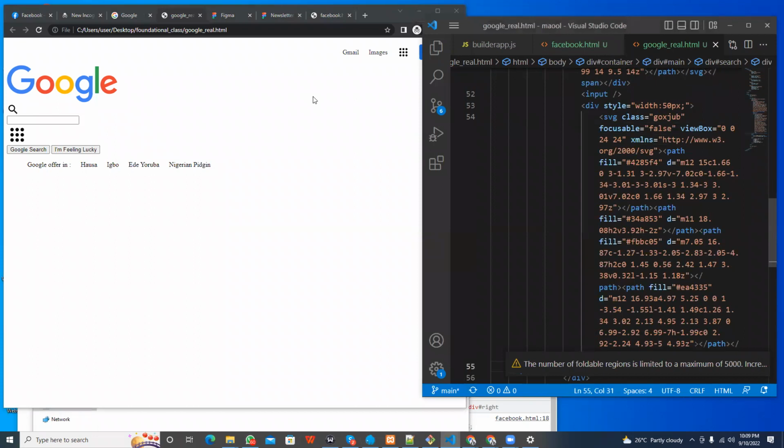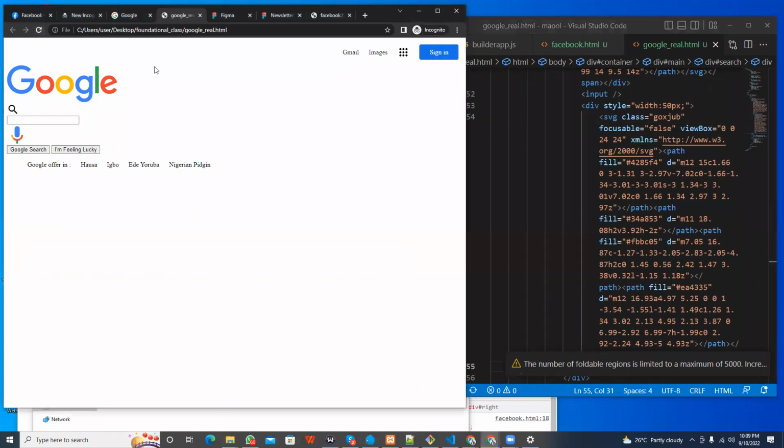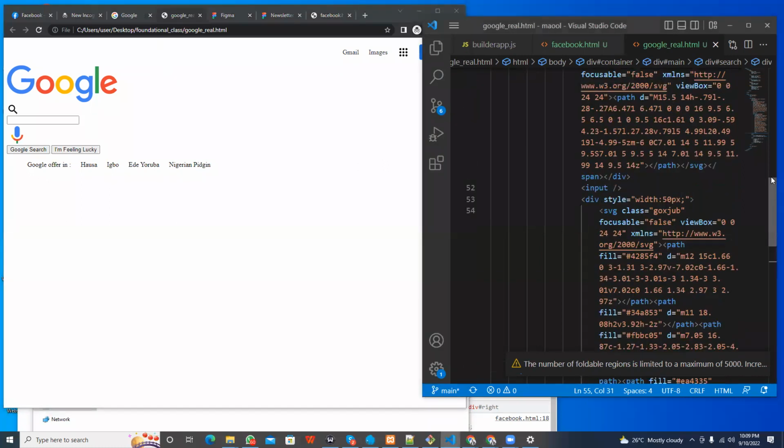Okay, so let's do this. Let's do that. All right, so that's the microphone. So now we can arrange them. We can arrange them appropriately as we want to. I mean, we can style them.